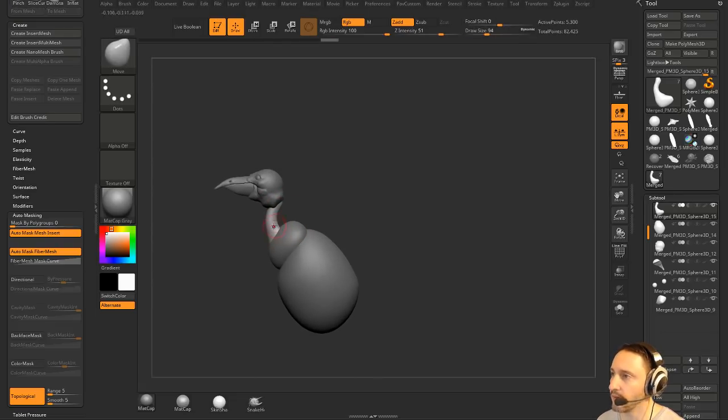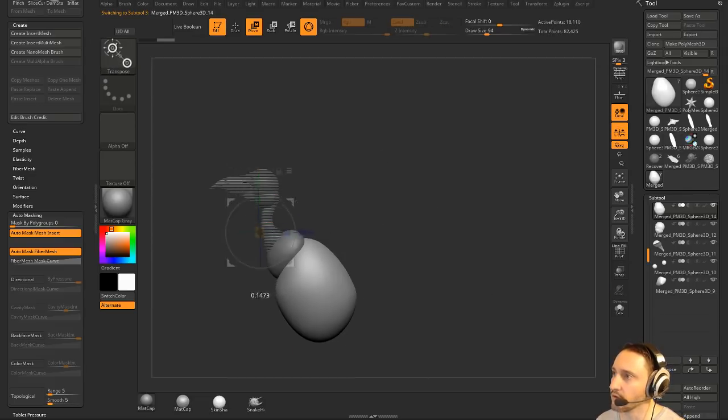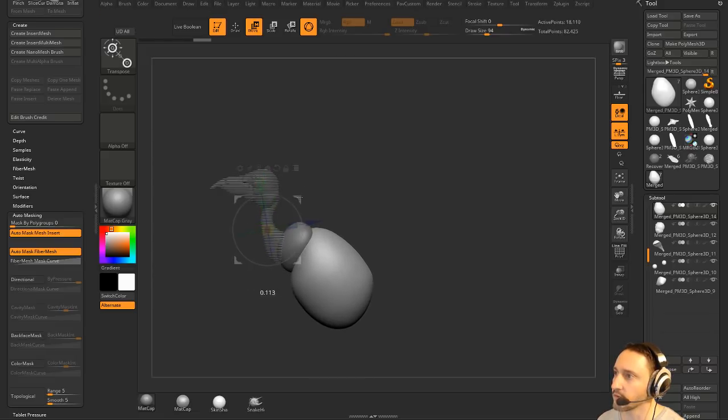And if we want to make his neck longer, but we want to move all of these different subtools we have, just go to your gizmo, turn on this multi-mover, hold down Control Shift, and grab the subtools we want to move. We can move them all at once, and then we can also rotate them, and then Control Shift drag to get rid of those.